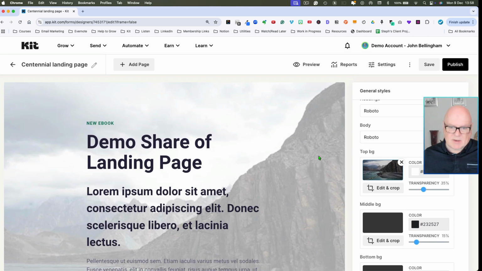So let's imagine we've now got the form the way we want it to look for the person we're going to share it with. First thing I would recommend doing is changing the name to something that's meaningful. So I'm going to call this one landing page share demo, so we can easily pick it out from a list. And then I'm going to click save and publish.